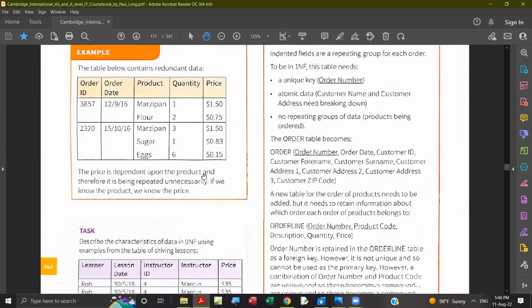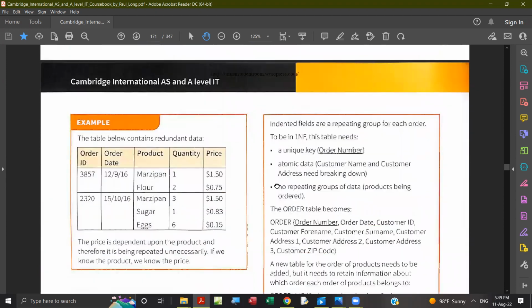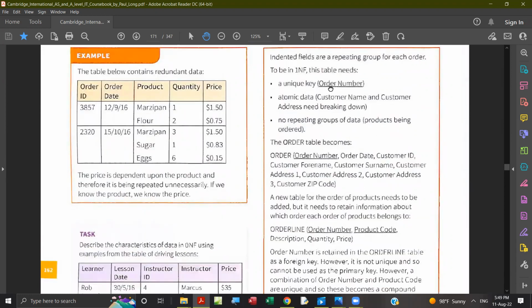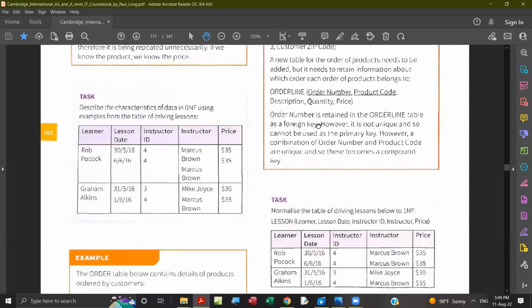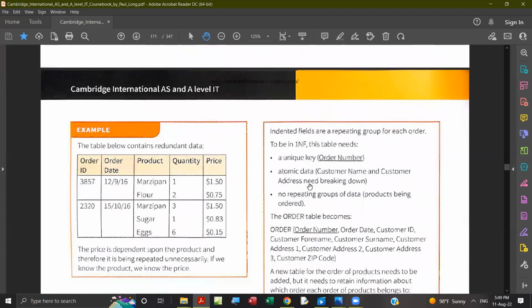Then customer ID, customer name. Is customer name atomic data? Customer name and customer address are not atomic, so we need to make them atomic. Customer name we need to split into first name, surname, like that. Then customer address, we need to split into address 1, address 2, zip code, like that. So we need to split, because that is non-atomic and we need to change it to atomic. That's the next property in the case of 1NF.